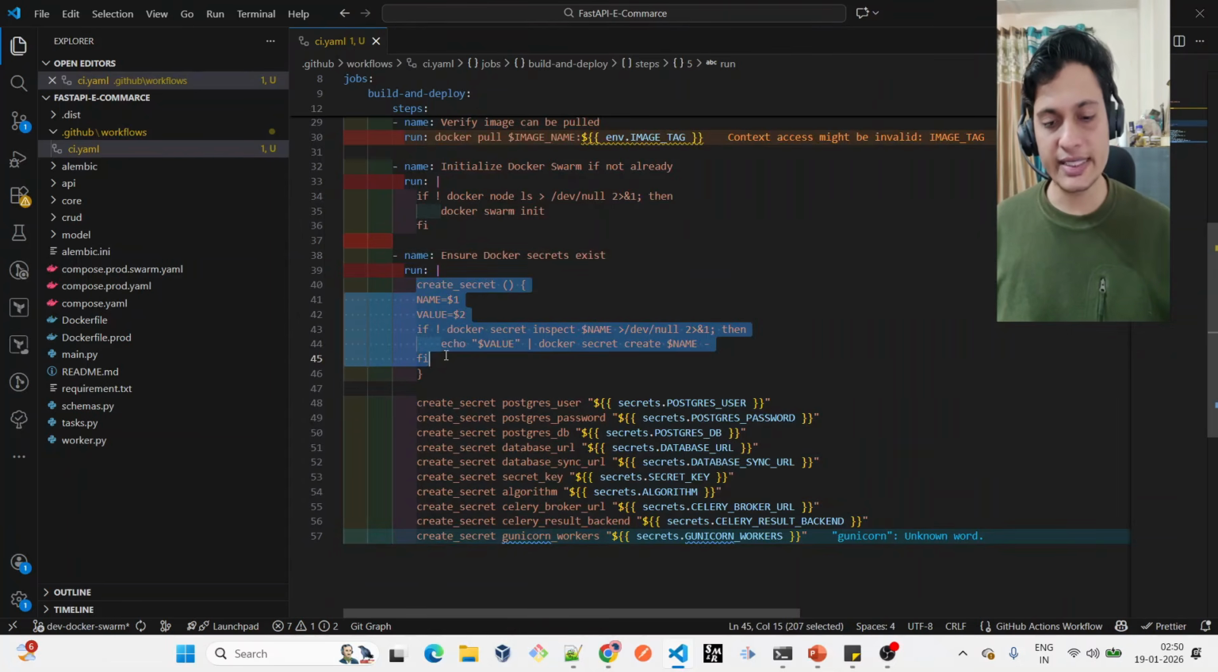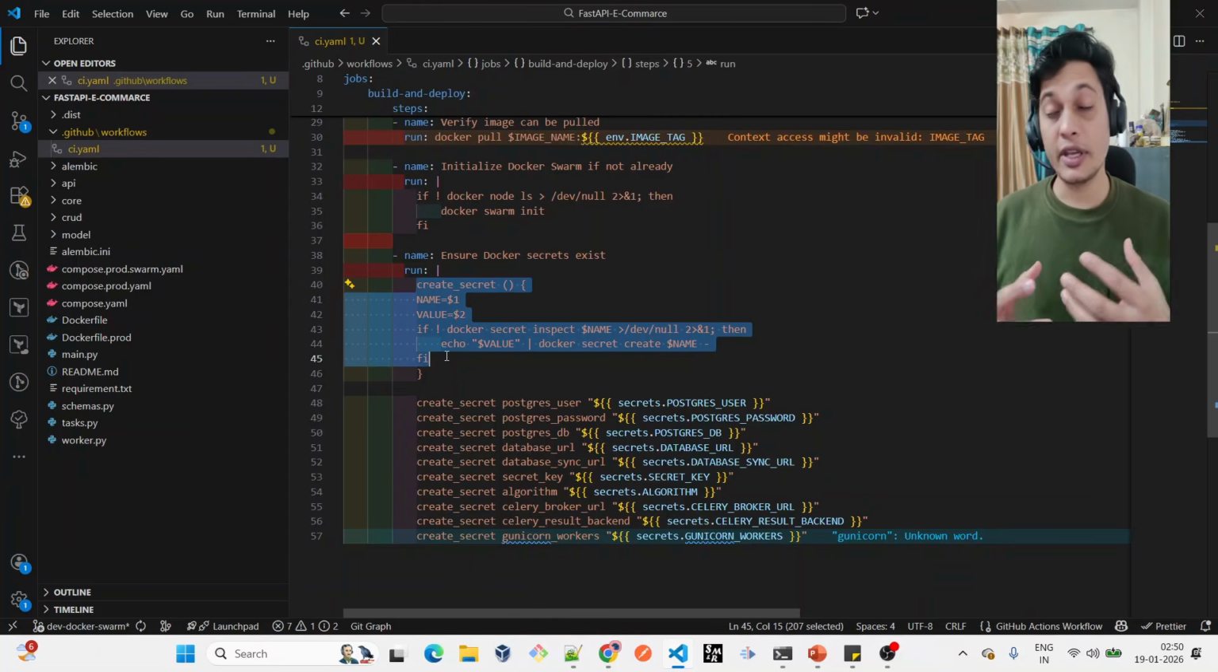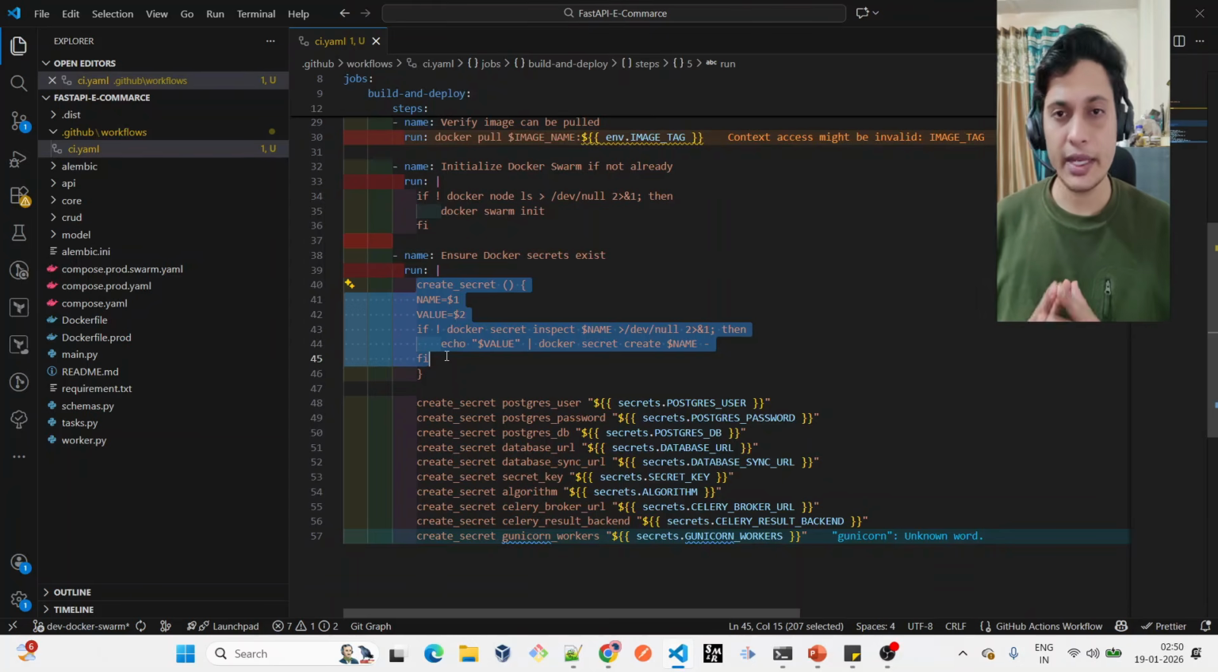This particular create secret method: if this secret name does not exist in the environment where you are going to run the Docker Swarm, then create one. And if it is present, then do not touch it. Why are we not updating every time? Because it comes to the part of deployment.